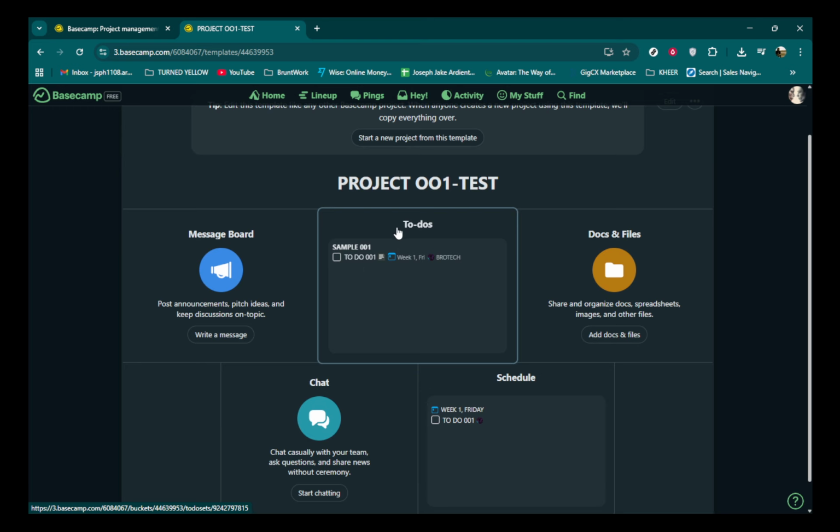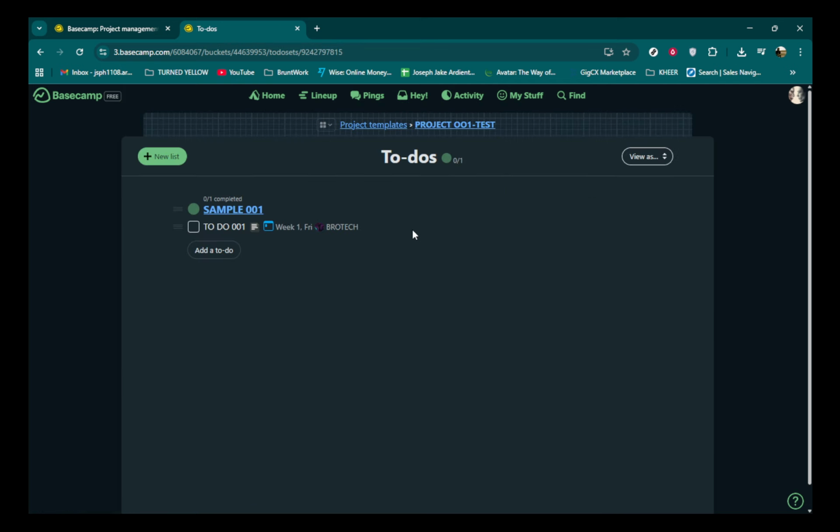Once you're in your project, it's time to move over to the To-Dos tool or tab, depending on how your interface is set up. This is where all the magic happens. Think of it like a dedicated space for all your tasks, neatly arranged and assembled in one spot.